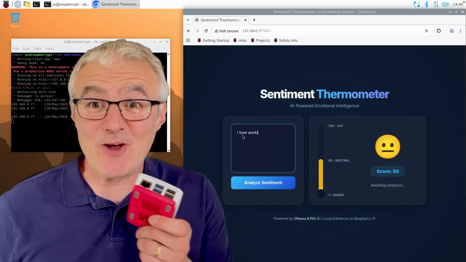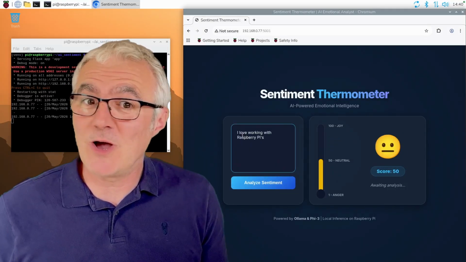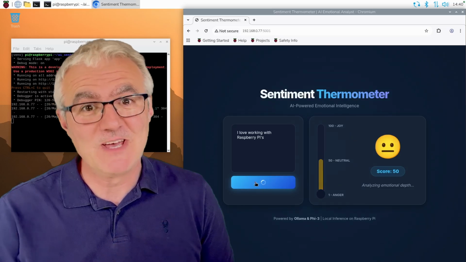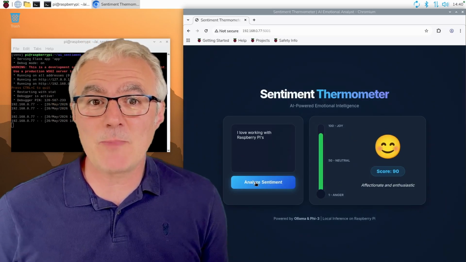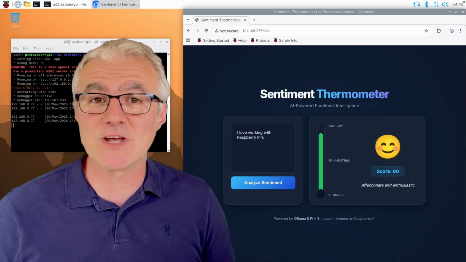It's hard to believe that a Raspberry Pi can run an AI model. Well, spoiler alert, it works. Today, I'm going to show you how to run a local model on your Raspberry Pi and download this web application so you can use it to start your own projects.